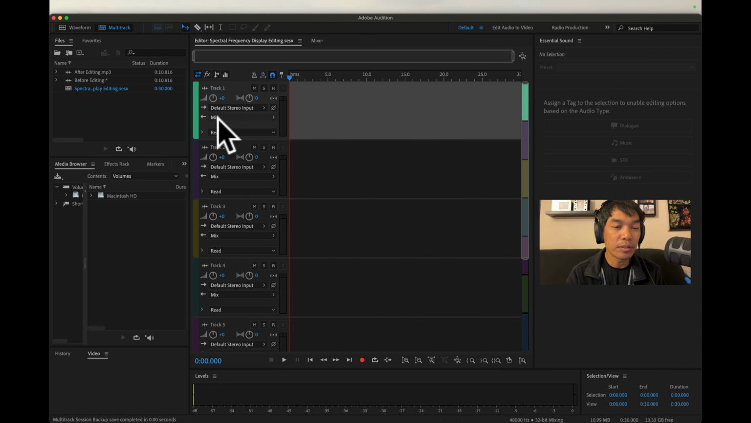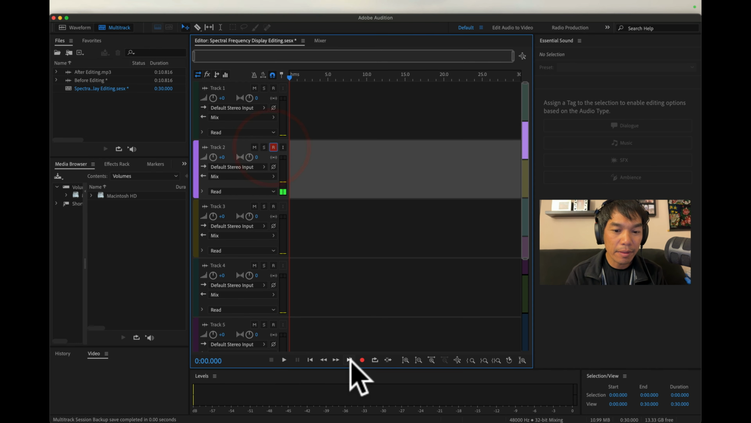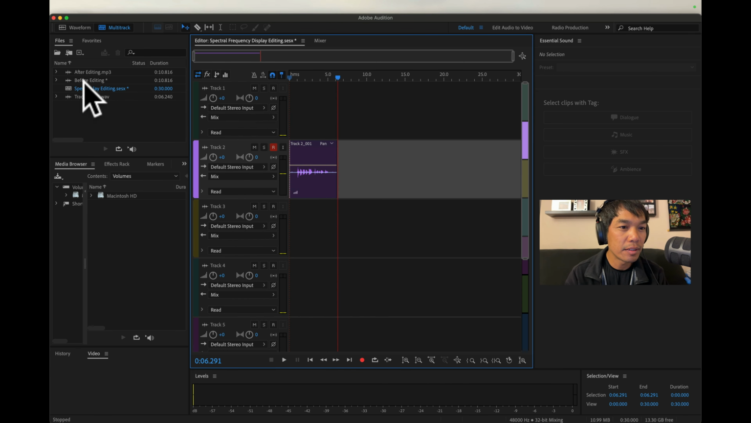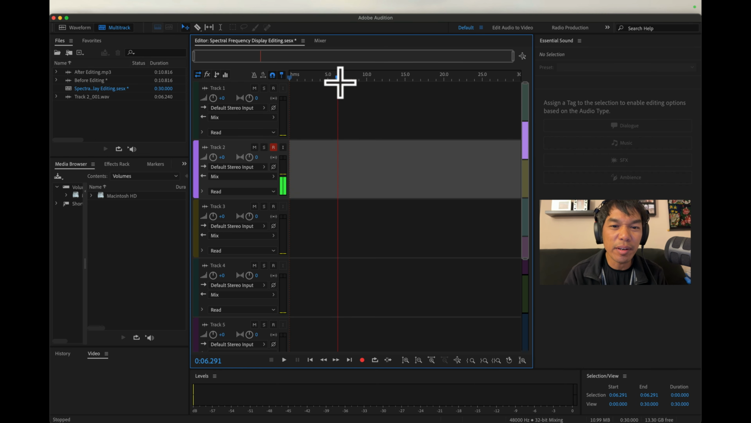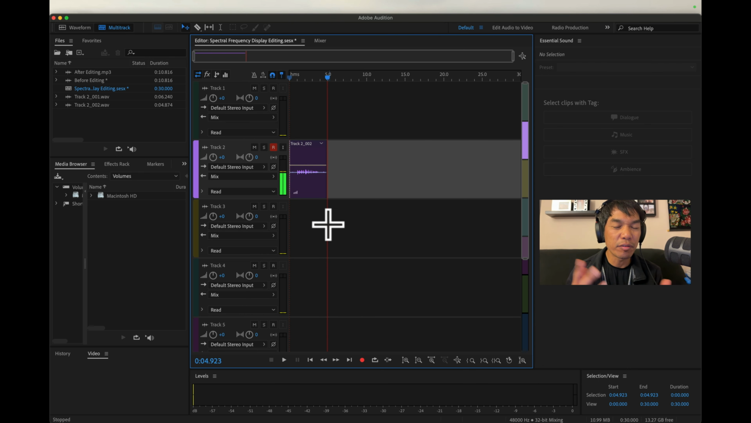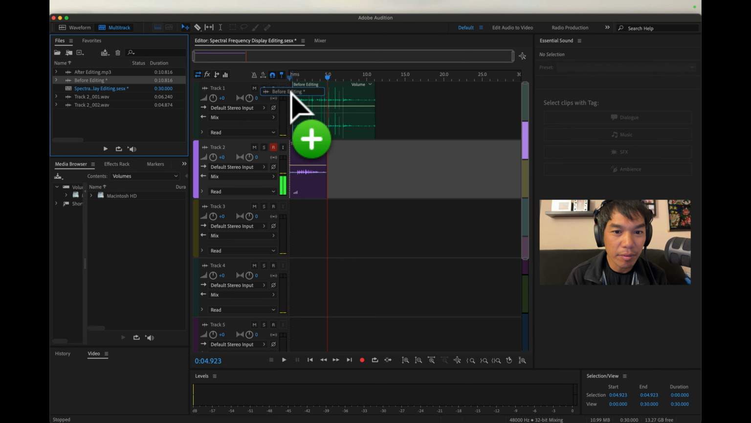And then I'm going to start my recording for track 2. This is the before spectral display editing. I said that wrong. I'm going to re-record because I want to do it right. This is the before spectral frequency editing. Push spacebar for stop because that's a shortcut. Bring my before editing, put it right here.